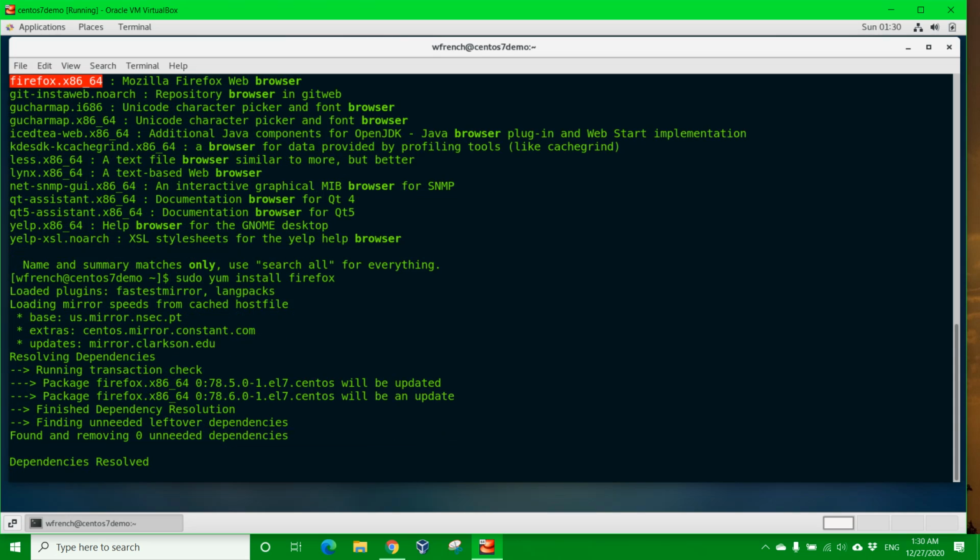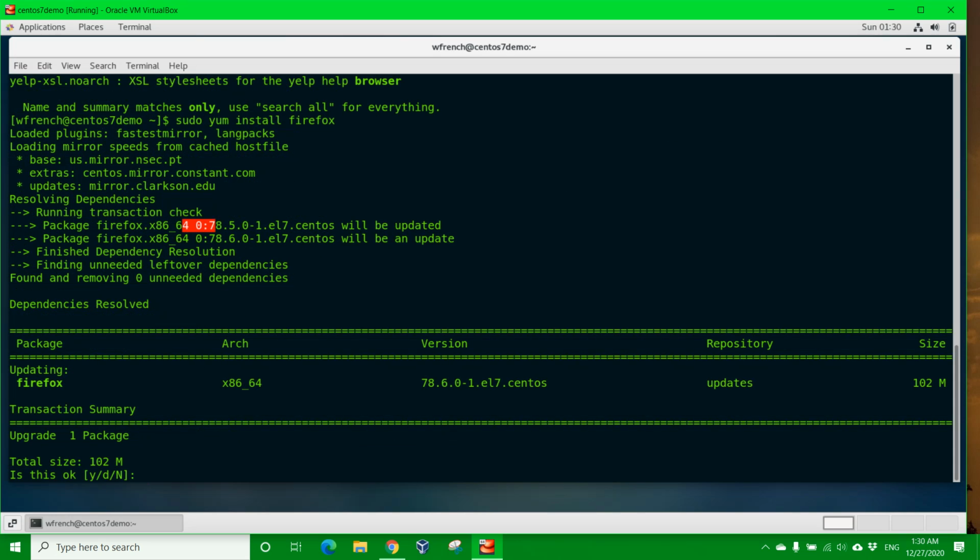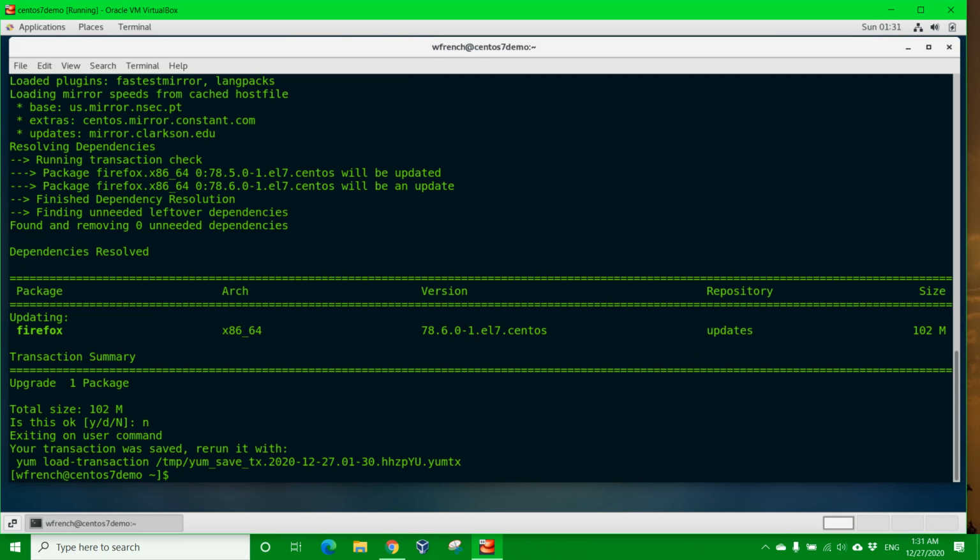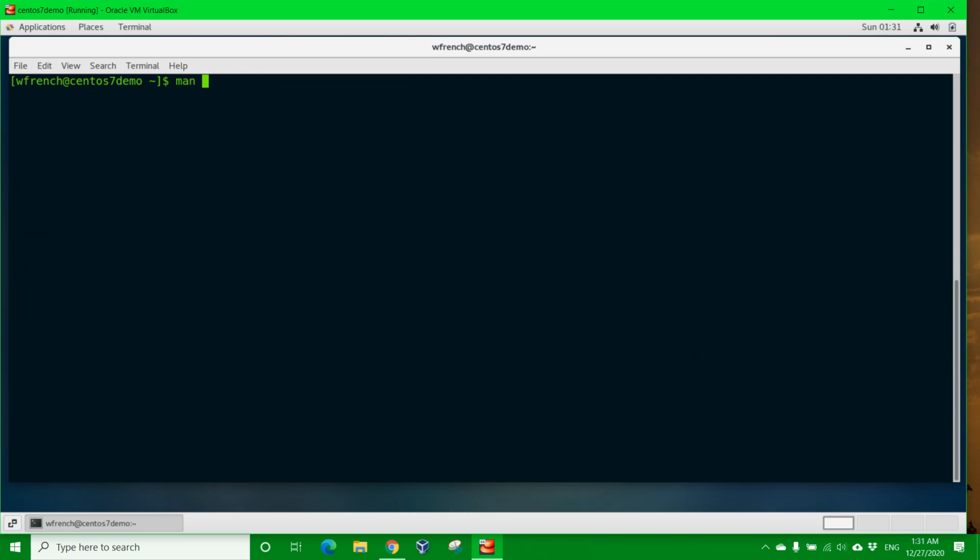And this shows you what would happen: we will upgrade Firefox Epoch 0 version 78.5.0-release 1 distro EL7.CentOS, and then upgrade it to 78.6.0. Again, I'm not trying to do that in this particular video, just demonstrating how you can use the search command and follow through. All right, let's take a look at the man page again for yum.